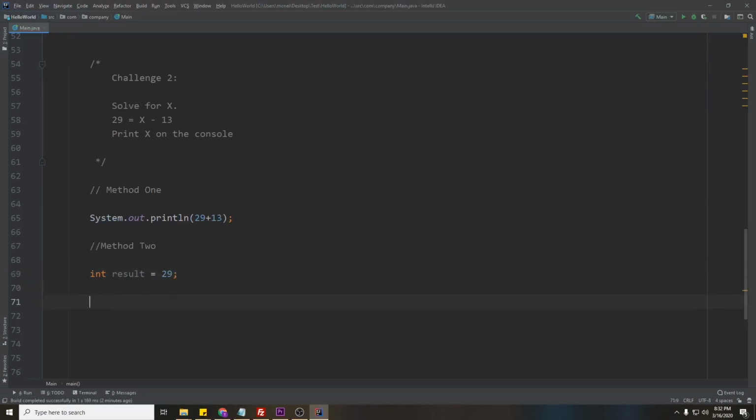Another way to do this is to do the exact same thing we did before. Create an integer for 29, create an integer for 13, and create an integer to store the result. Once we do the addition, we can then print out the result of the addition, which will also be 42.